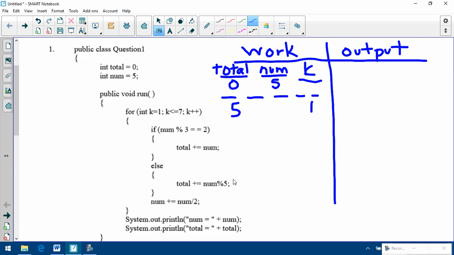We don't do the else. We have num plus equals num divided by 2. So first do what num divided by 2 is. Now num is an integer, and so is 2. So even though 5 divided by 2 is 2.5 in typical math, in computer math, an int divided by an int has to give you an int. So 5 divided by 2 is 2.5, but it's going to just lop off the 0.5. It doesn't round, it just makes that a 2. So num plus equals 2 means num goes up by 2, num becomes 7.